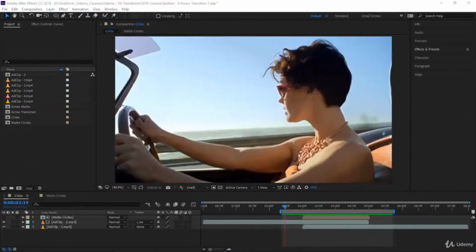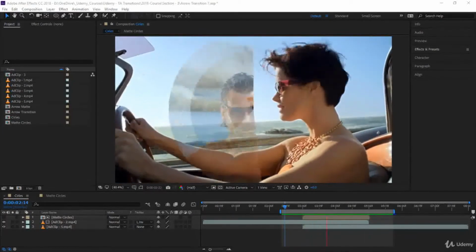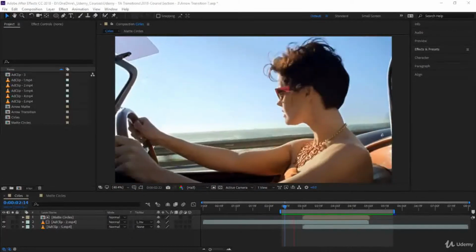This is the transition that we want to create in this lecture. It's just composed of a circle or multiple circles, and we use a simple effect with a scaling.